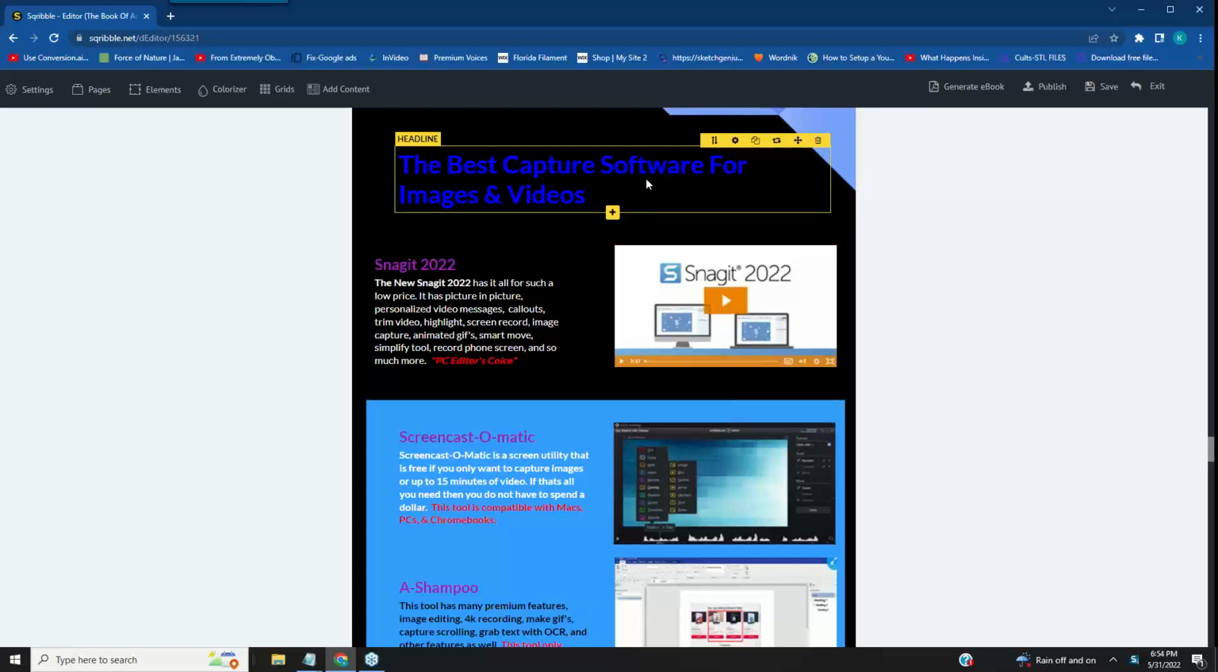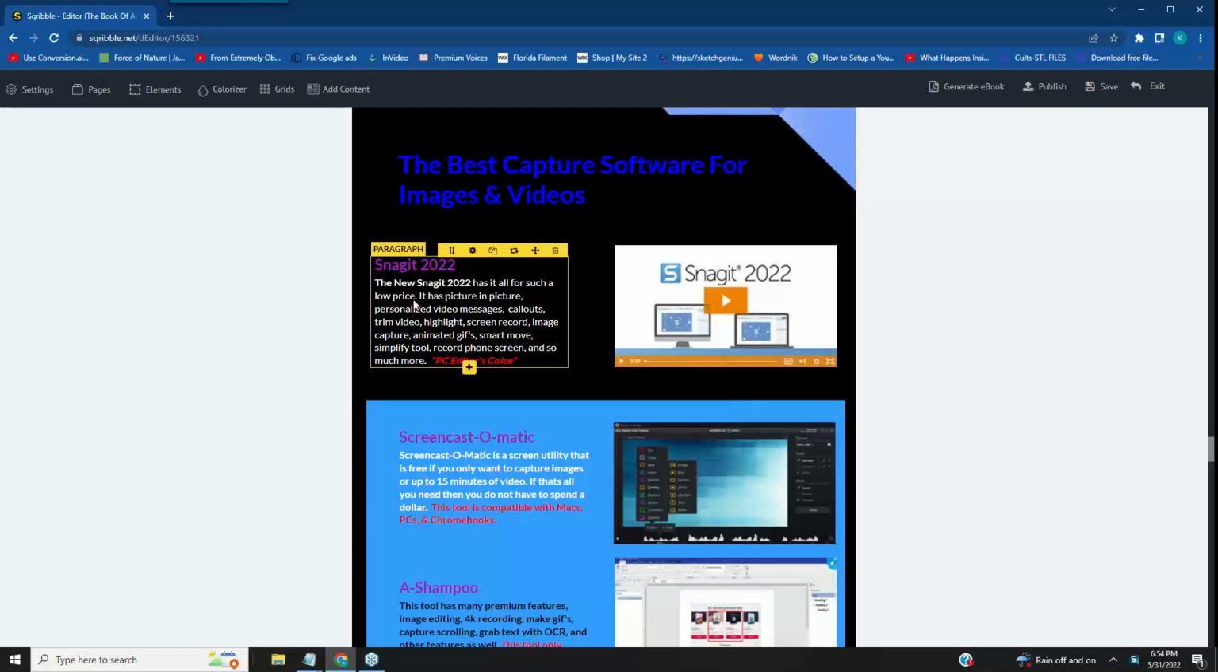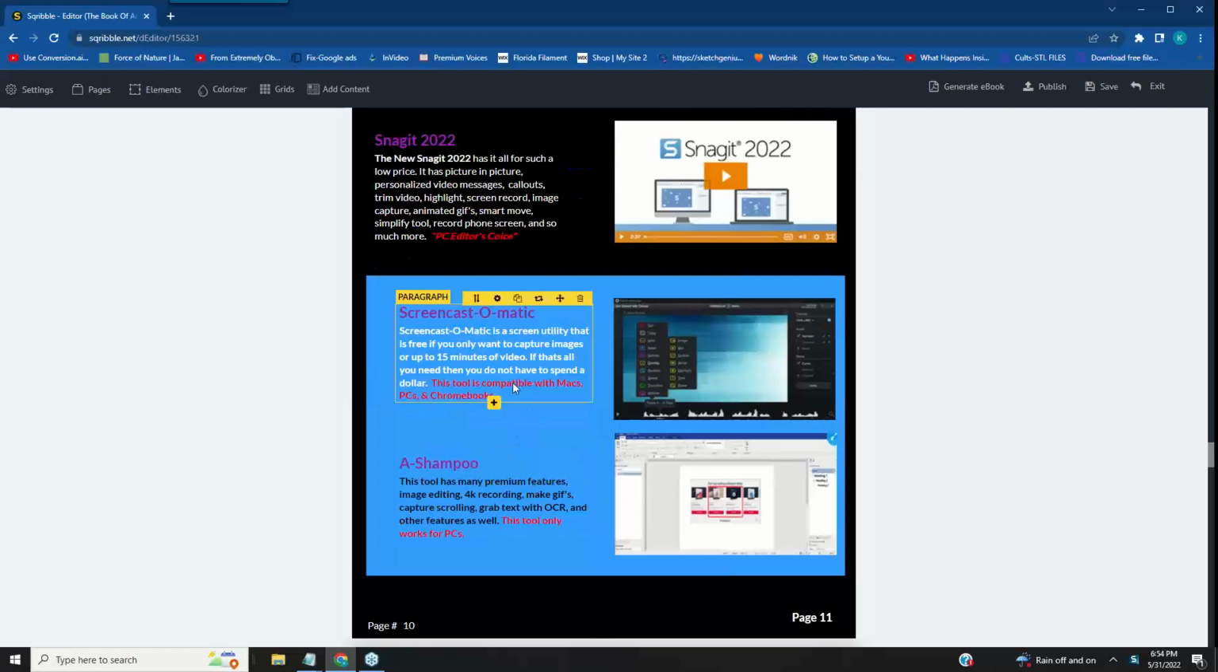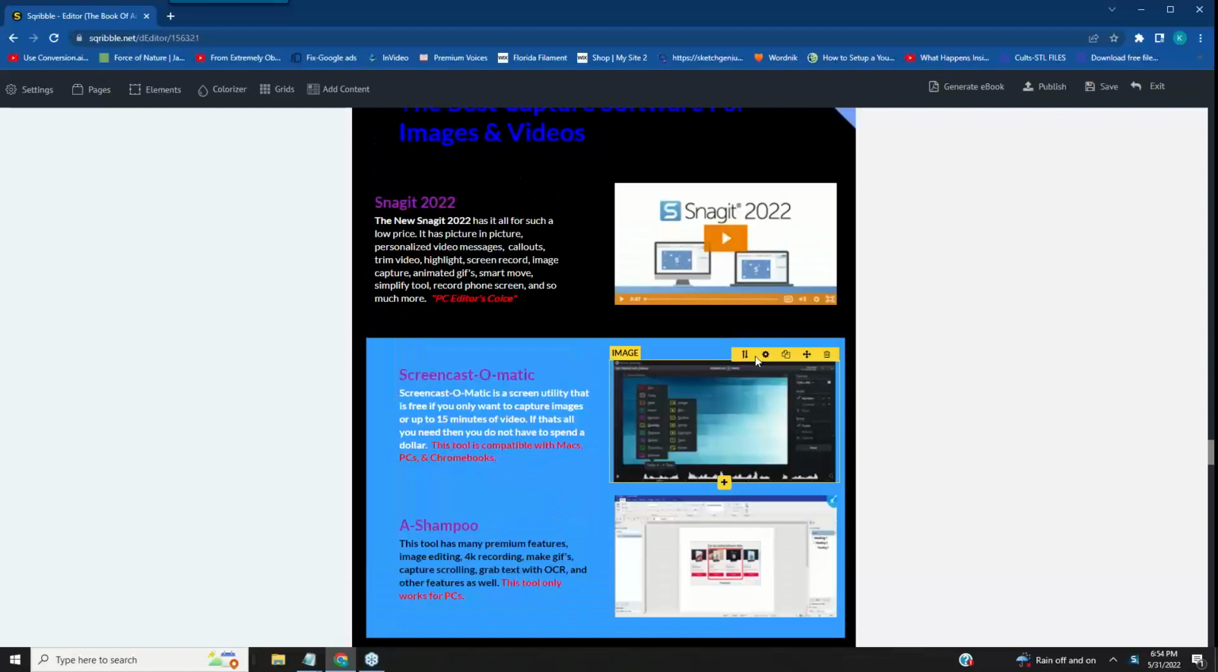Now, the best capture software for images and videos: Snagit 2022. It was the PC editor's choice. I love this tool. There are other ones, Screencast-O-Matic, Ashampoo. Use whatever you possibly can. Some of these are free, so go get them. I think Snagit is around $60. It's a one-time fee. You don't have to pay again. They'll say upgrade, upgrade, but if you get a new version of it, you'll use it for 5 or 10 years.